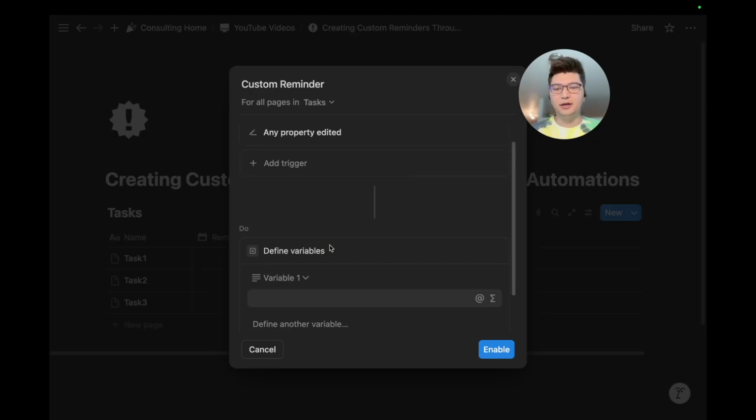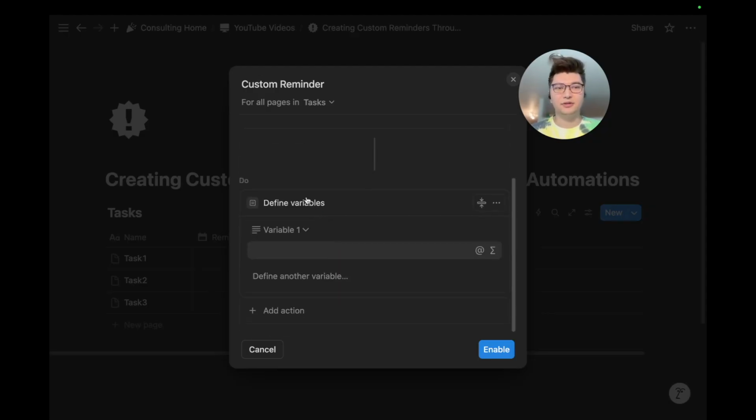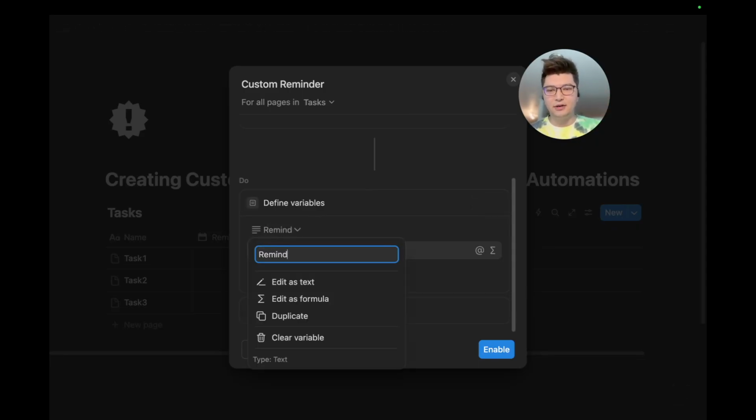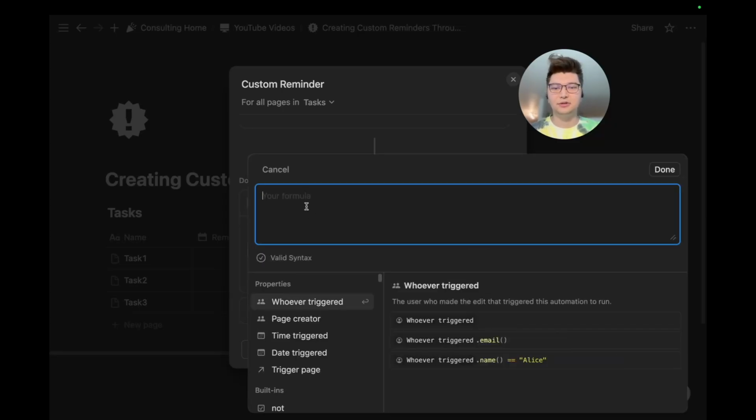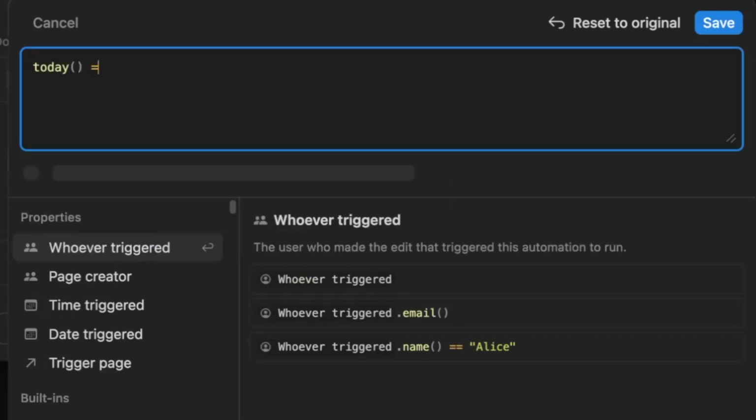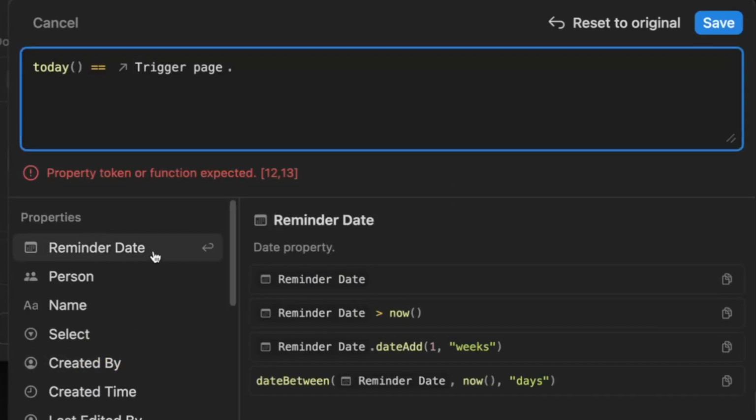We're going to start by creating a dynamic variable like I've mentioned in most of my videos. You can check out all the other videos around this stuff up here. And we're going to call this reminder check. We're going to test if today's date is equal to the reminder date. And it's a very simple formula. Today is equal to the trigger page dot reminder date.